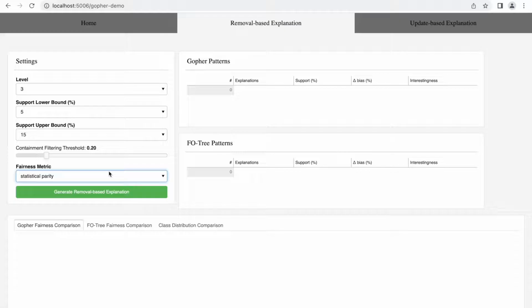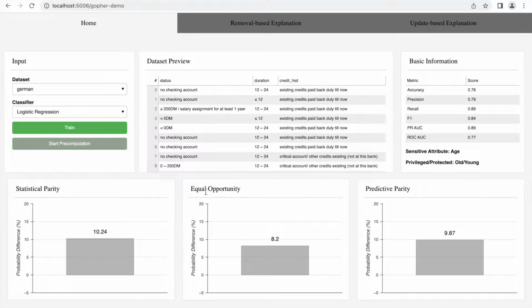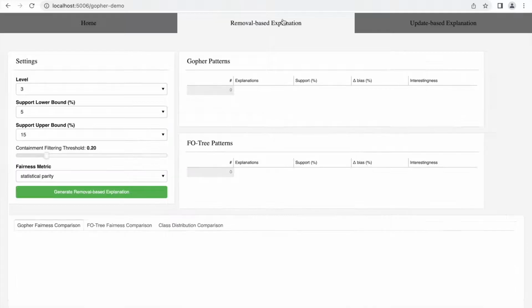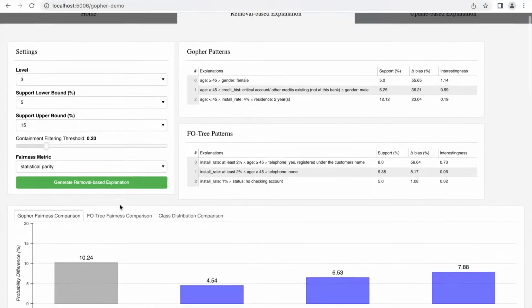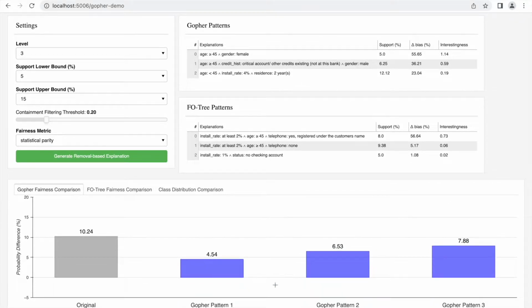We can also specify the fairness metric we want to repair in this section, and we can go back to the Home tab to see which fairness metric we want to repair. After these settings are specified, we can click this button to generate removal-based explanations. And in the section below, we can see the comparison between different patterns generated by Gopher and FO trees.